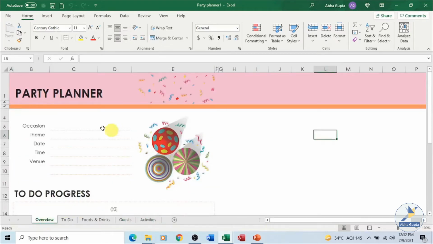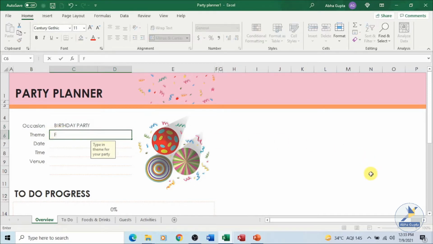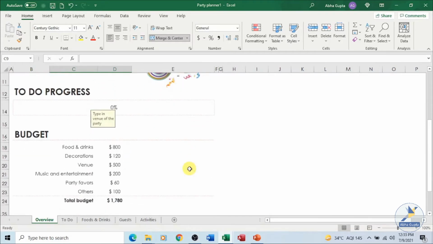So let's come to the first one. What is the occasion? You can simply type in the occasion. It's a birthday party. Theme, maybe we have a theme over here, a fairy theme. Some date. You can type in a date, the time, venue, and as and when you are adding these things in your to-do list or the food and drink, it will get updated.